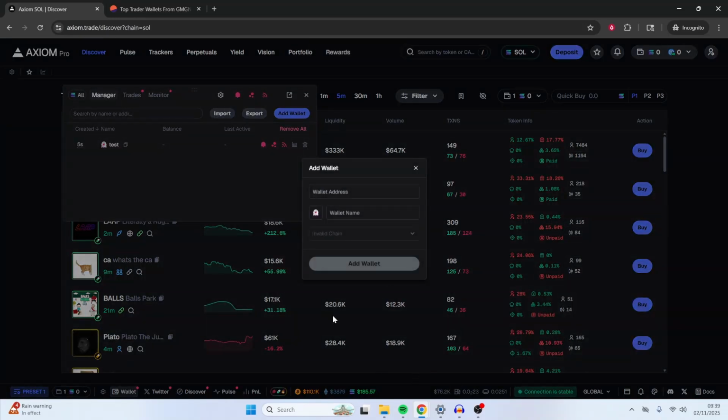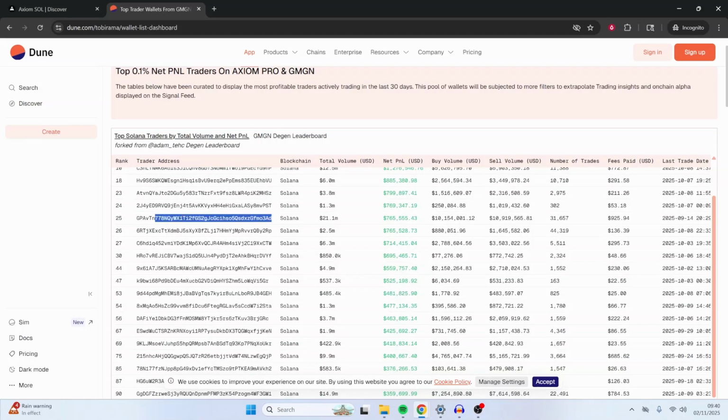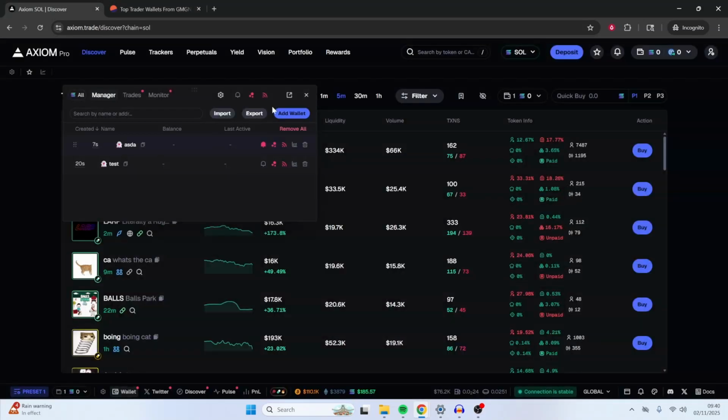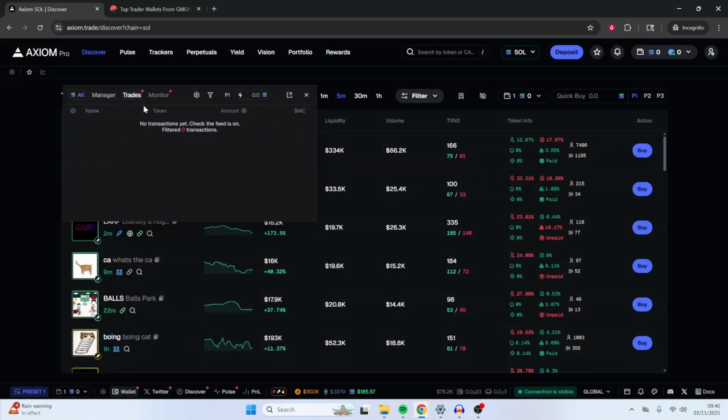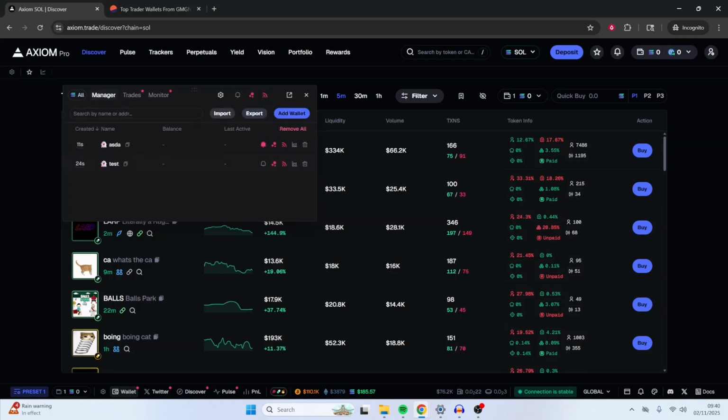Now we can go and do this for multiple wallets. I'm not sure how up to date these are. So that is one way that you can do it. And you can go ahead and manage the wallets and monitor and track the trades.